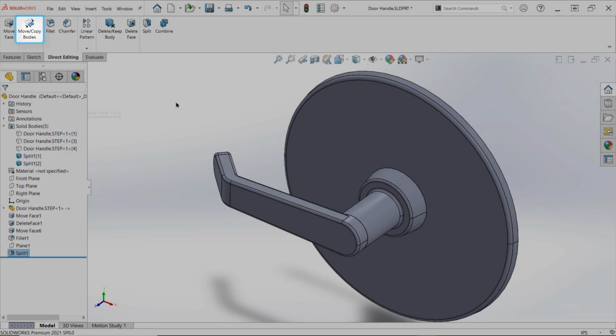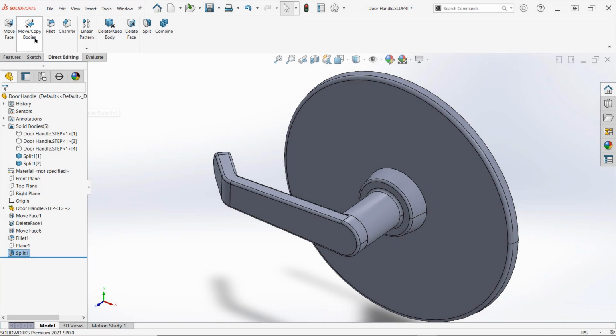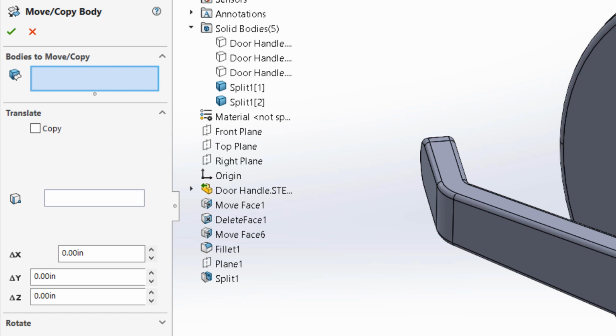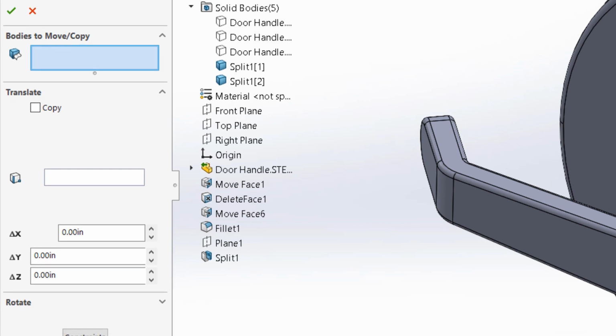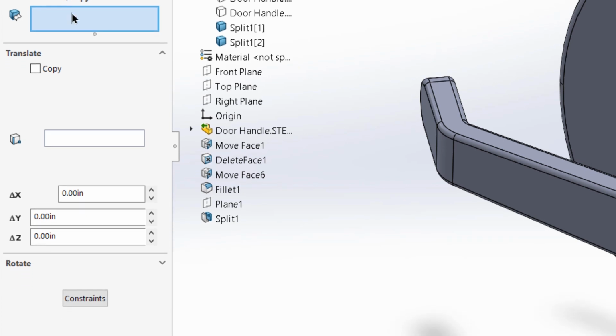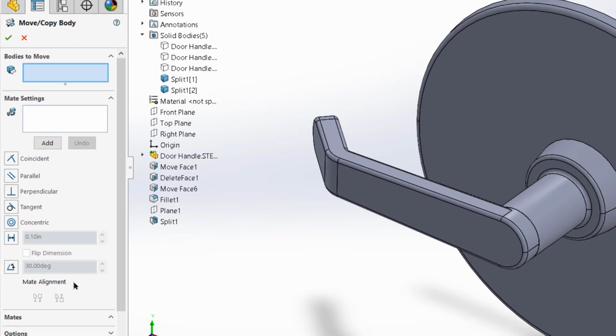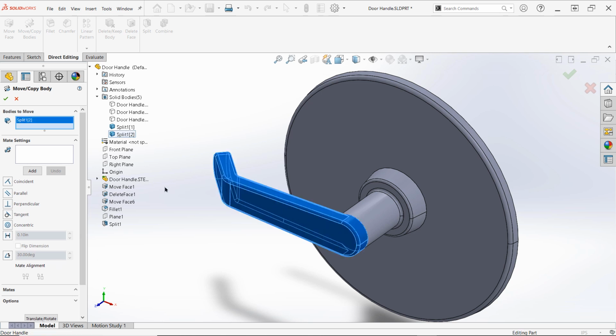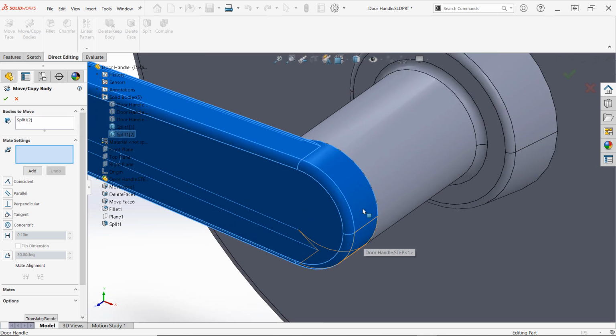This command does exactly what you think it does, but there's a couple different ways to use it. When you start the command, you'll see one of 2 interfaces, which can be toggled at the bottom of the property manager by clicking either Constraints or Translate/Rotate, whichever one shows up. In the Constraints mode, bodies are moved through the equivalent of assembly mates. This can be very helpful when measurements are unknown or when geometric relationships take priority over dimensions.